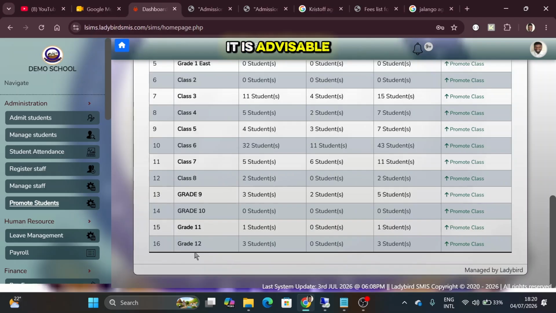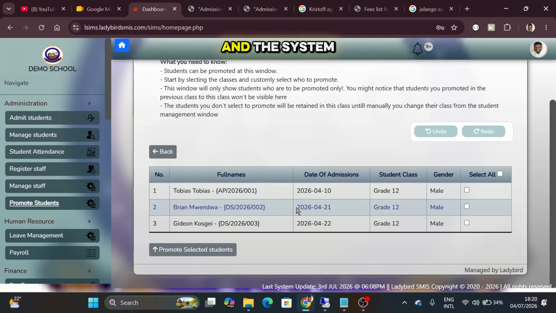It is advisable that you start with the highest class going to the lower class so that all the students that you promote from the higher class move to the next class, leaving room for the lower class. So starting with grade 12, you can promote the students. You click promote and the system gives you the list of all the students in that class. Your only task here is to select the students that you want to promote and you don't select the students that you want to retain.